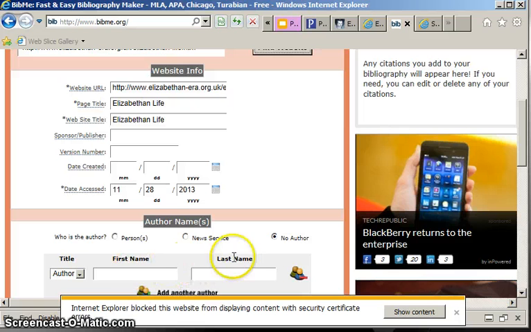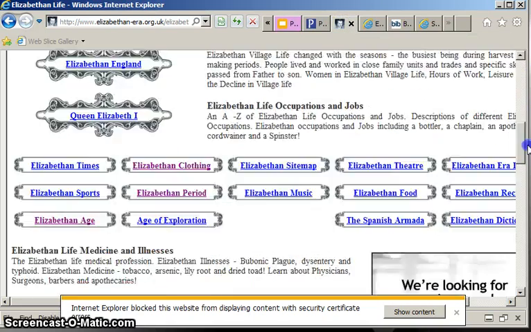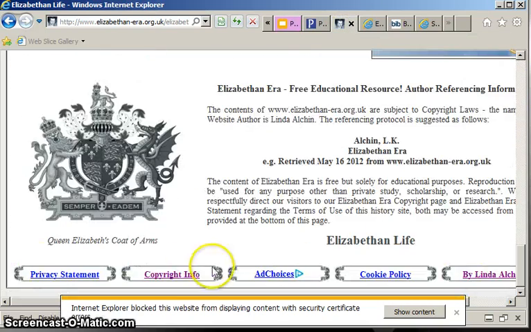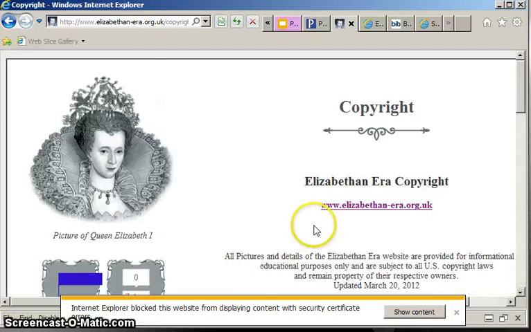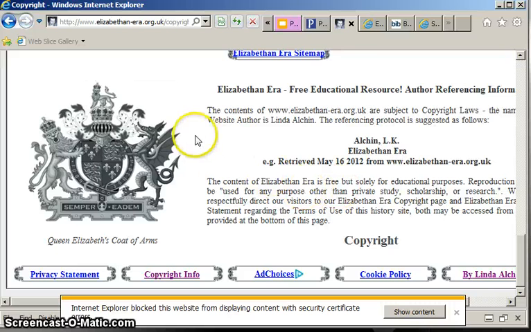And so down here on a website, we always have to check if there's an author used. So this is what you would do. You'd go to the website, and usually at the bottom there's something that says home. I'm going to say copyright info. So if I go down here, alright, I'll find a name. The website author is Linda Elkin.